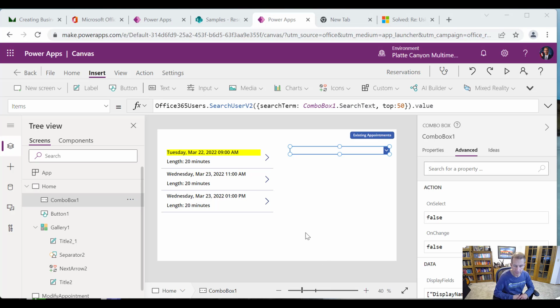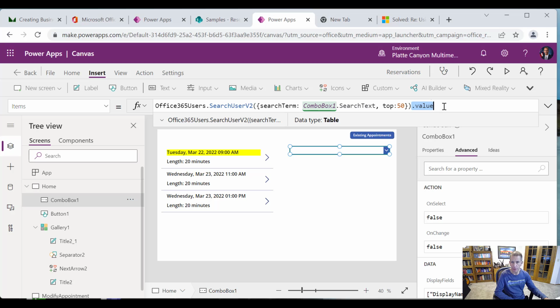All right, I'm back. Sometimes I have to look these up again and look at my own videos, or at least example applications. So I needed one more thing. I needed to come up and grab the value here. That gives us a table, and we're searching for the search text. And then I had to go set up the combo box itself.